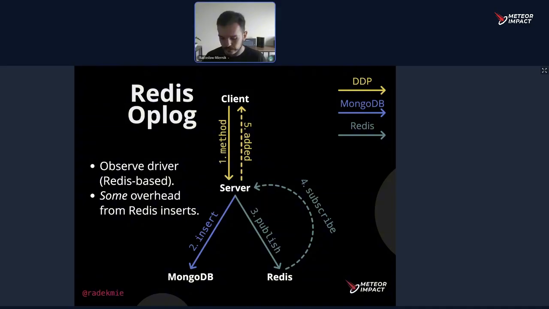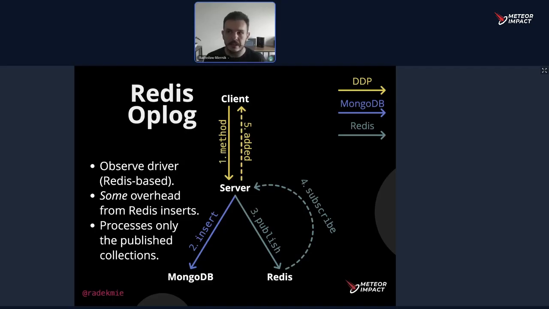So that's that. And then most importantly, we are processing only the published collections. What I meant with that is that previously we were processing all of the oplog entries, so every single thing that actually happened on the database. And in here, we can just focus on the collections that not only we are inserting to, but also on the collections that anyone listens to. Because if we are publishing the name of the collection to Redis, then we can subscribe only to the ones that anyone subscribes to.